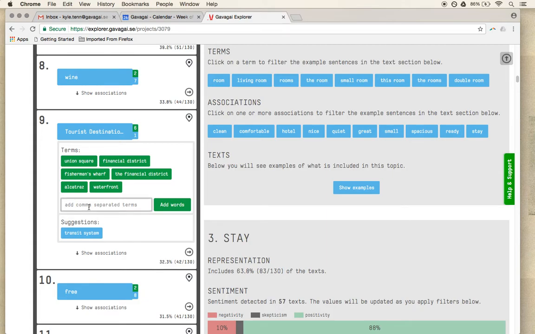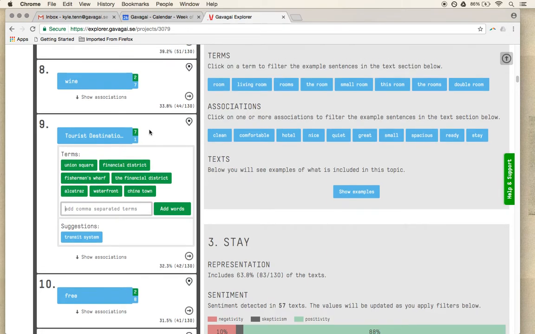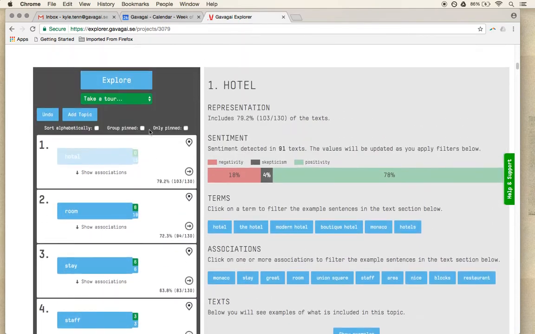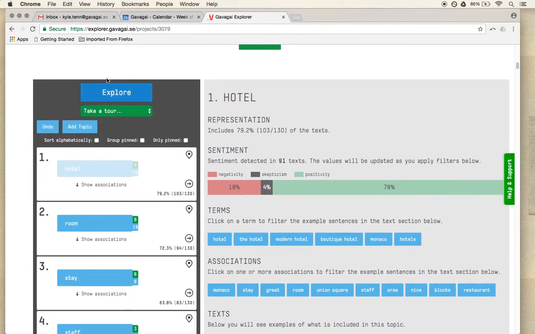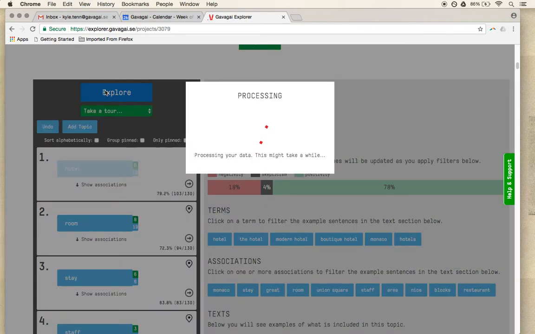In addition, in case we want, we can add Chinatown, and now we have some really good terms, so when the reviews mention these terms, the topic tourist destination is going to start strengthening and capturing more of the text from the text data. Okay, we haven't really done much, so let's just click iterate and the explore button.